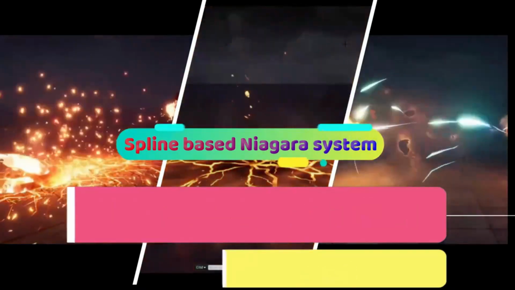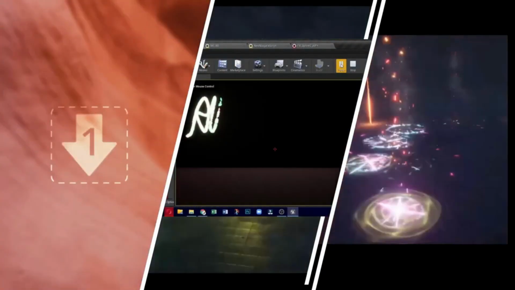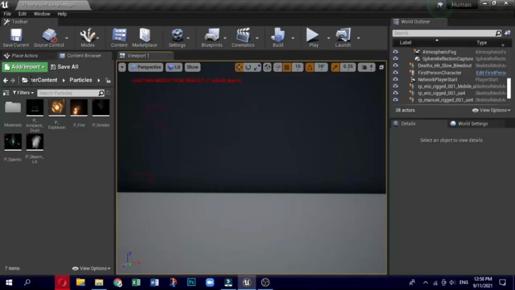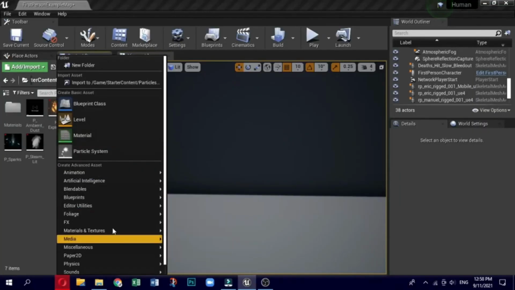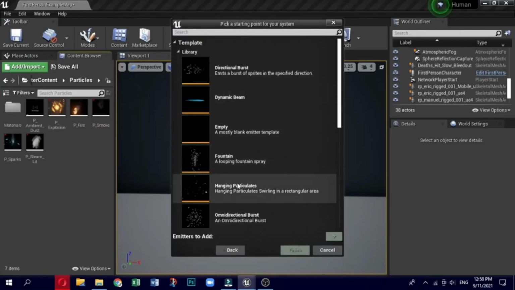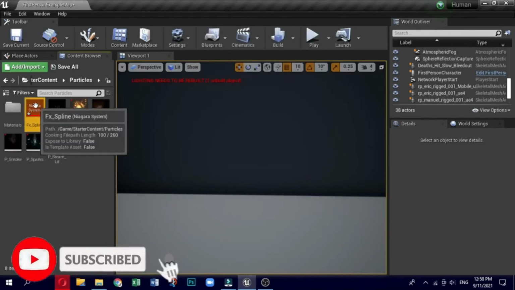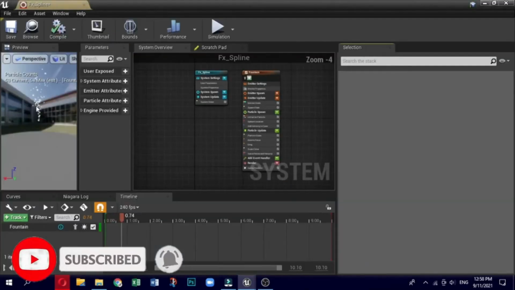In the earlier videos in this series, we have seen the making of a Niagara emitter to emit a continuous spark particle effect into the world. So let's start. Create a Niagara system, a simple sprite will do. OK, select fountain, so that we have a ready-made system. Name it fx_spline. Open the fx_spline system, so the basic material looks like this.